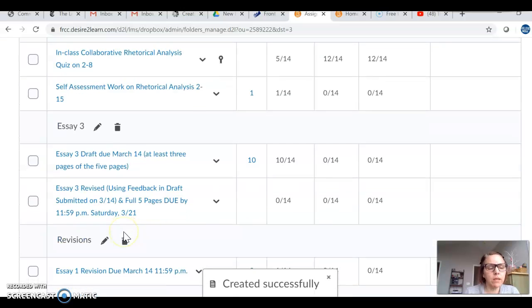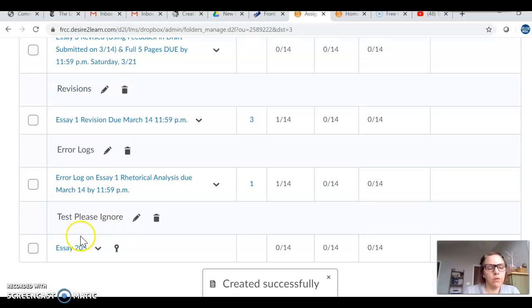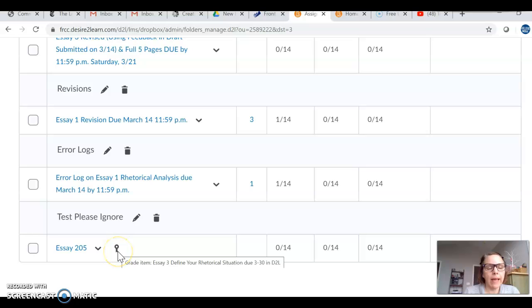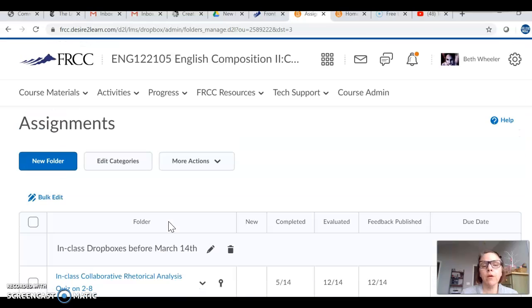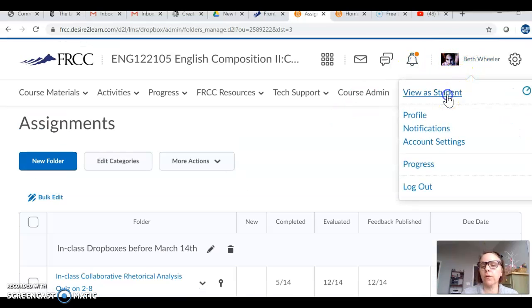And we'll notice that under the test, please ignore essay 205, not 250, is available. It has a little lock here because it denotes that this is associated with a gradebook item, and that's what that little symbol means, okay? From the student's standpoint, it looks like this.